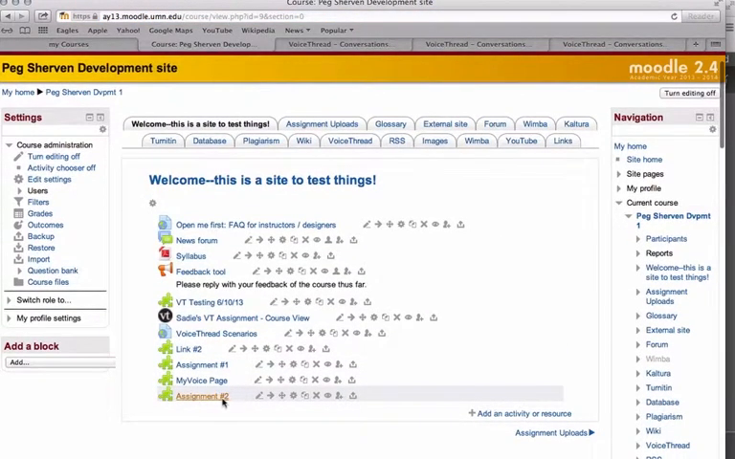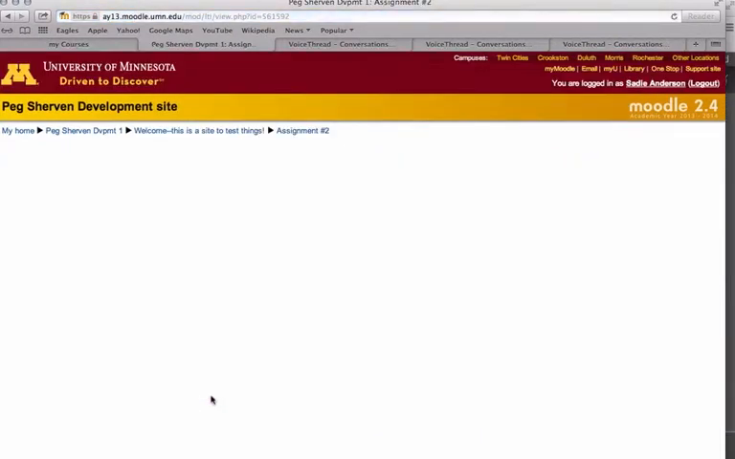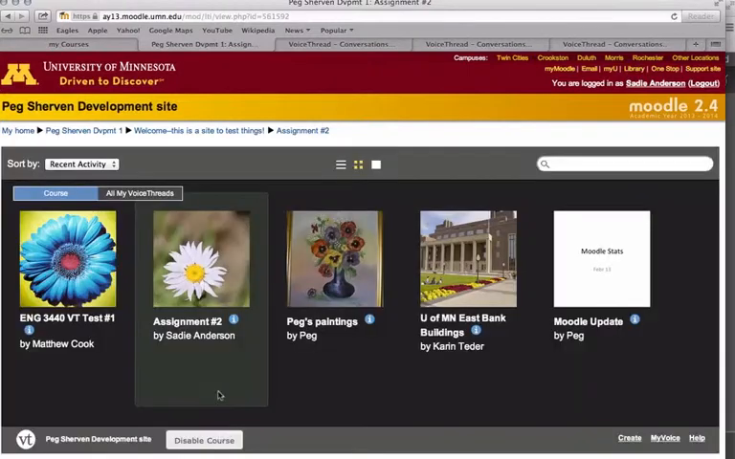Here's the new link that I just placed, titled assignment number 2. And when I click on it, whether I'm the student or the instructor, it's signing me into my VoiceThread account, and it's enrolling me in my course. And here I see all of the content that has already been saved. So it's extremely simple from the instructor's perspective to pull VoiceThread in.